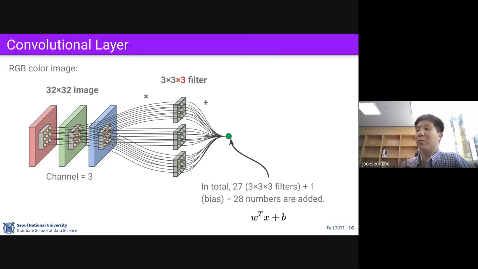Because, again, what is the bias? We would like to model dataset independent pattern, which usually lies only in the label side. So we always have this bias term in our model. So we have 27 filter values plus 1. So in this model, we have 28 numbers to learn. Okay.